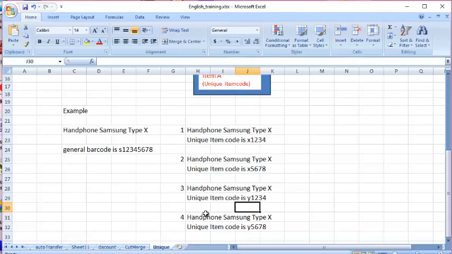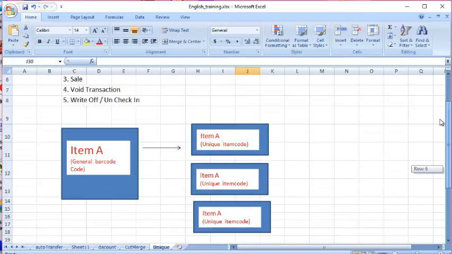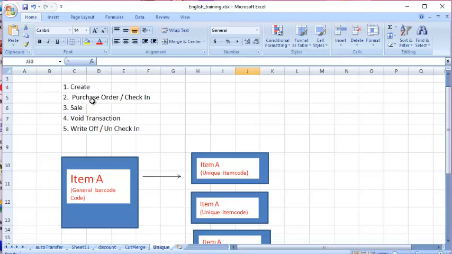And how do we sell and identify each item code to which customer? So in this segment, we will talk about unique items and all these steps: how to create, how to do purchase order and check in, and when we do the sale, how do we do it? If there is a transaction that needs to be voided, how do we void it? And if we decide to return the item back to the supplier, or we write off the item, how do we do it?